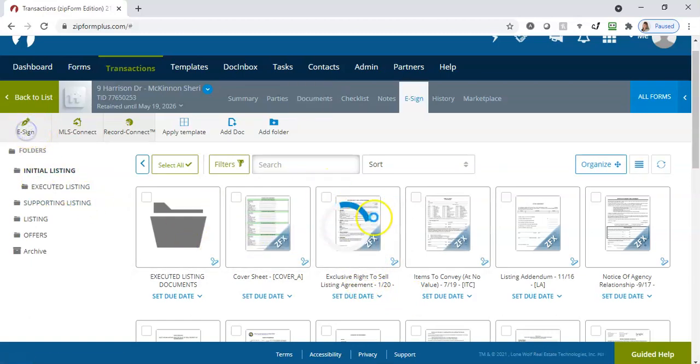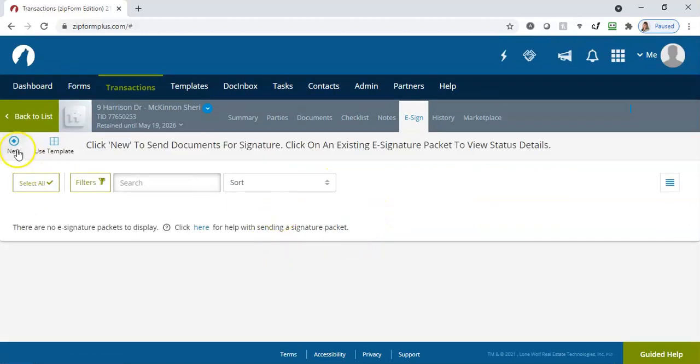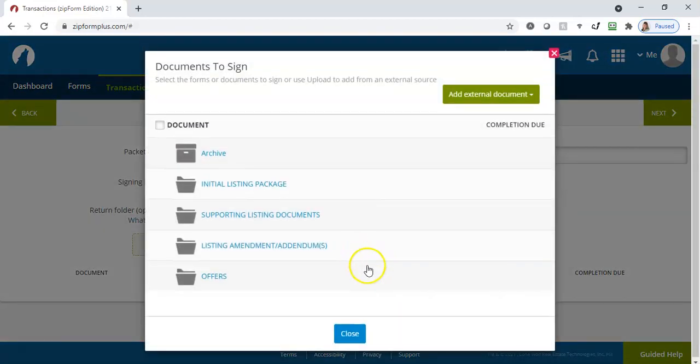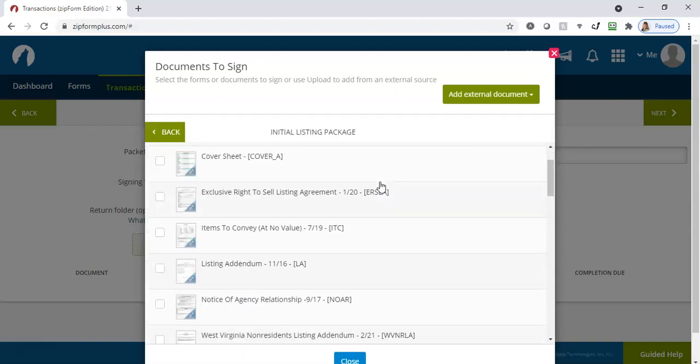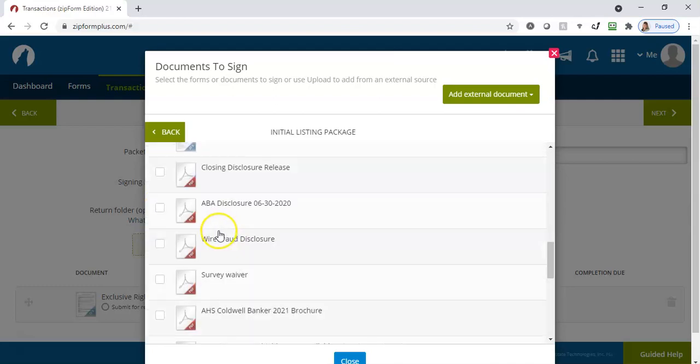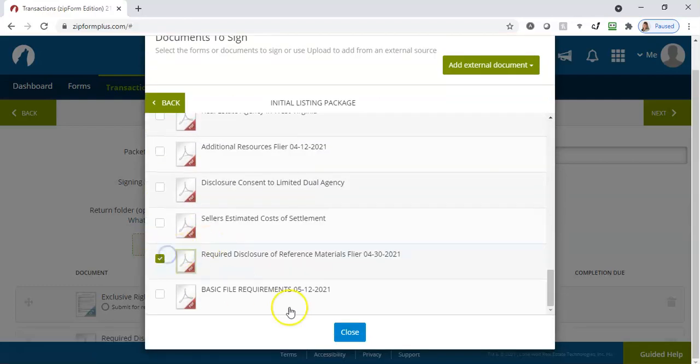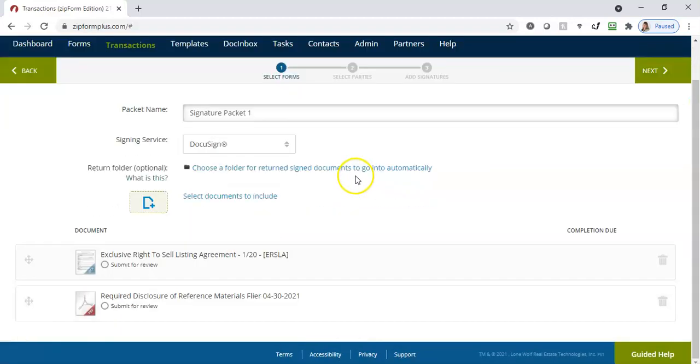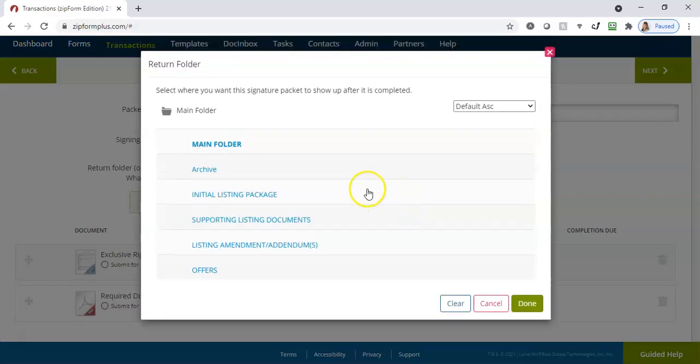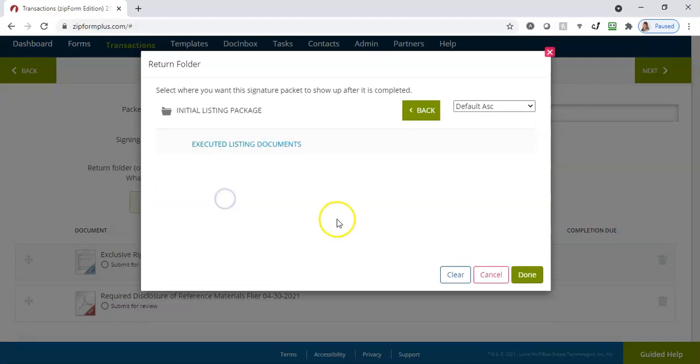So with that, you can do your typical e-sign as you always do. I'm sending out a new package. I'm getting my documents for my initial listing package, selecting all the documents that apply that I need to send out. I'm using DocuSign. Now remember the return folder. You want to return it to your executed listing documents. So that is placed under your initial listing package, executed listing documents.